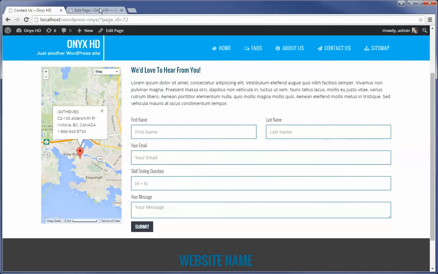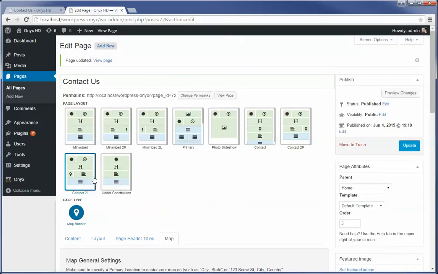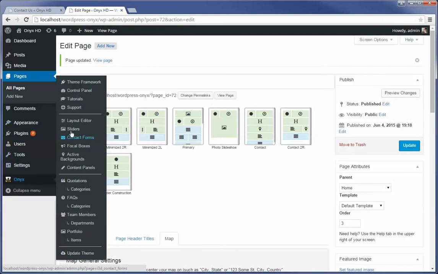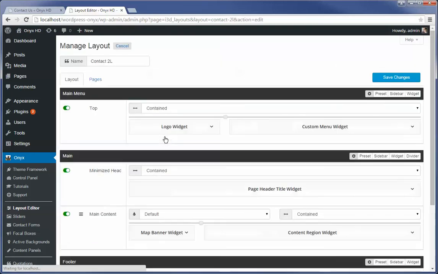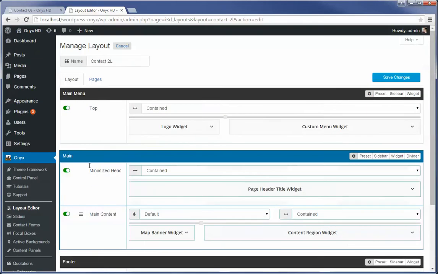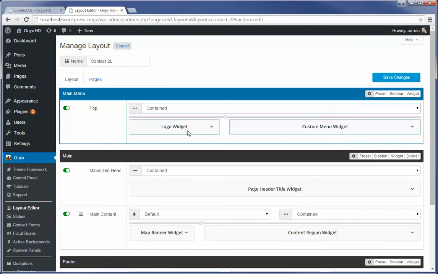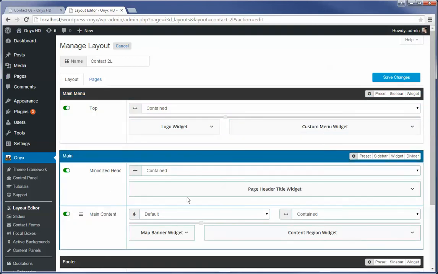What if we wanted the map to be a little wider? Well, let's go in and edit that layout then. Okay, so we go to layout editor, and then what was it? Contact two left. Let's hit edit. So we're going to find here that we've got the top, which is our menu. We've got our logo widget and custom menu widget here. And then we've got the page header title, which I think is general inquiries.